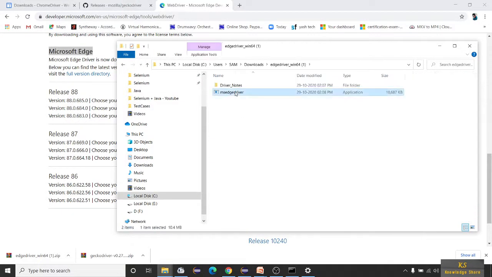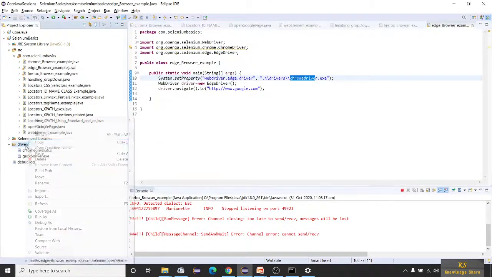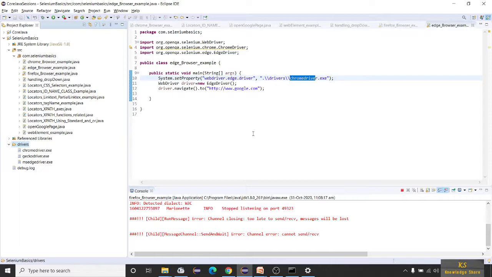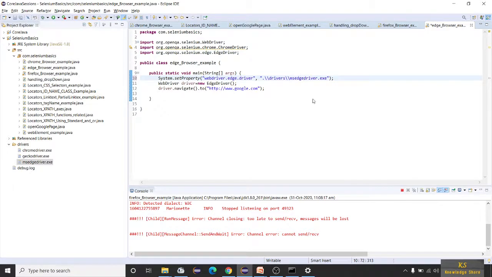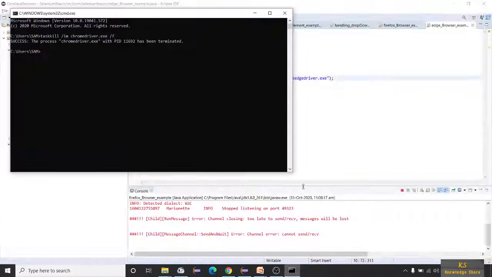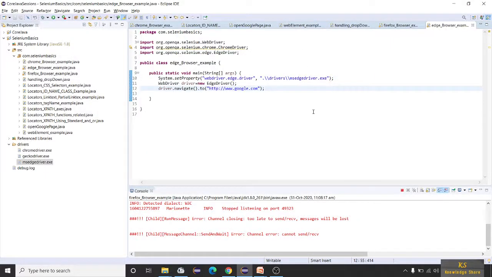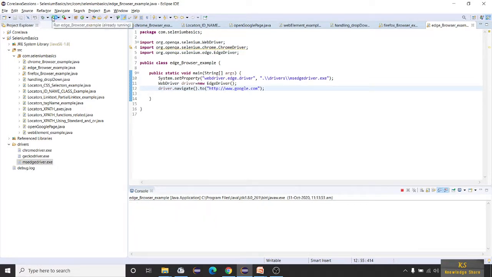Again what you do is copy this and go to Eclipse, paste it here. Now you have to take this name, MS Edge driver. Remember the keyword, not just Edge, MS Edge driver, right? So let me close all this. Now let me run this. When I run this, the Edge browser should be opened and it should launch the Google page.